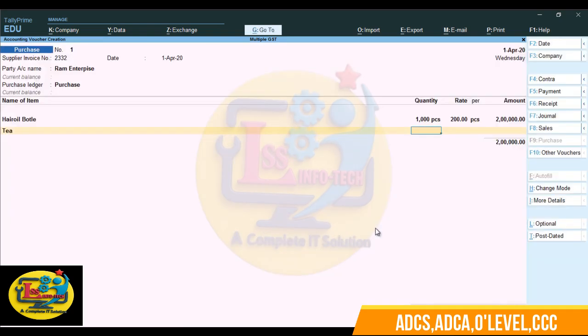Goods, fine. Now tea again I'm taking, let's say 1000 kilo. Rate I'm taking 200. The price is same, that is 2 lakh. So overall price is 4 lakh. Now I will have to add duties and taxes components, because the party is from the same state, so CGST and SGST is going to be applicable.